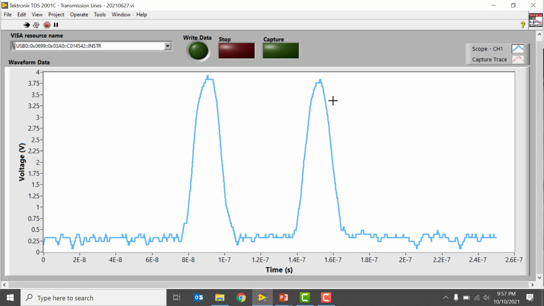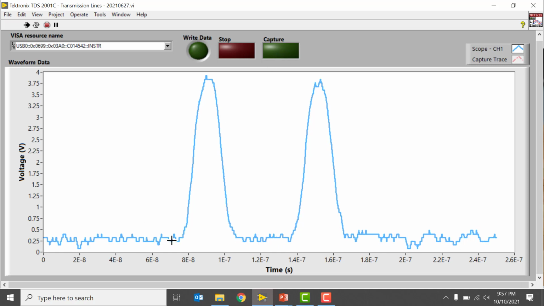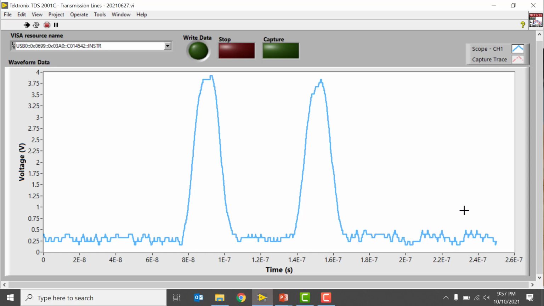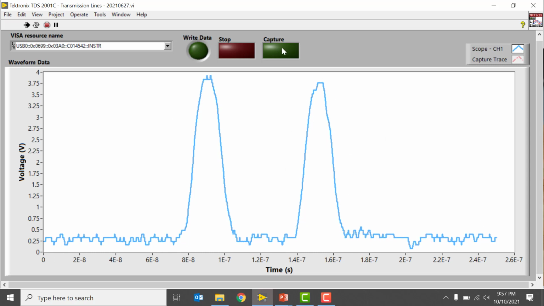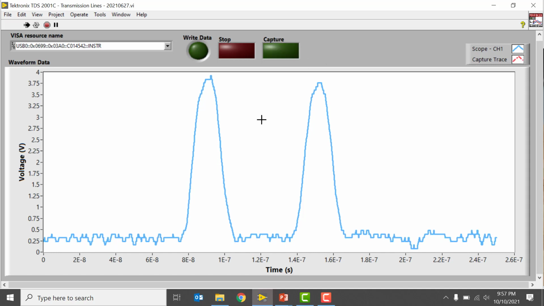What I can do with this program is press this capture button, and it'll take like a screenshot or a snapshot of the current display on the oscilloscope. So I'll capture that. And that captured waveform is the red one. So the red waveform is a static image, and then the blue one is a live display of what's on the oscilloscope.